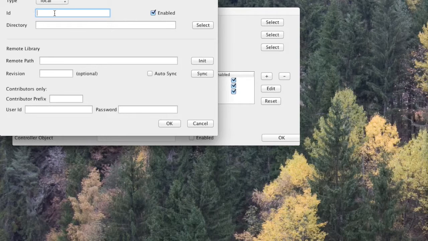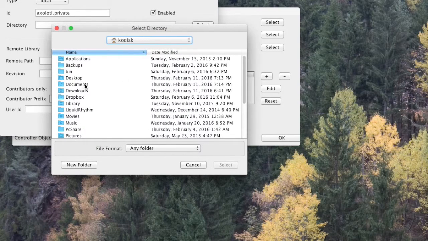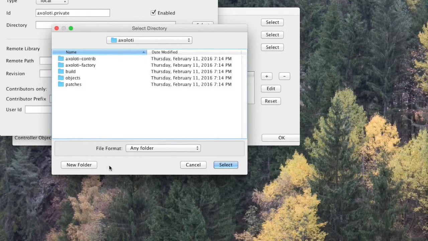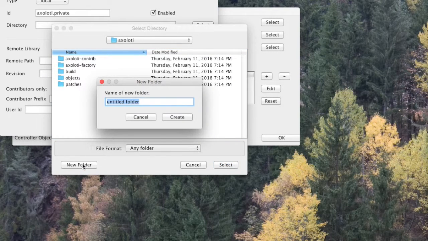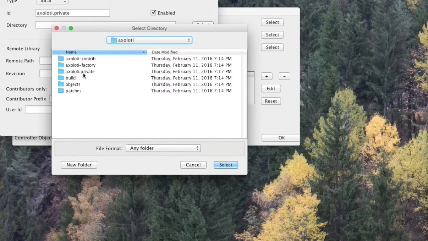Now you could call it what you like, basically. I'm going to actually call one axoloti.private because I'm going to show you a different thing. And what we're going to do is we're going to actually describe which directory it's actually going to go into. And we can do that by just selecting a directory, and I'm going to go into here, do documents, Axoloti, and I'm going to create a new folder, and I'm going to call it axoloti.private. Okay, and create.